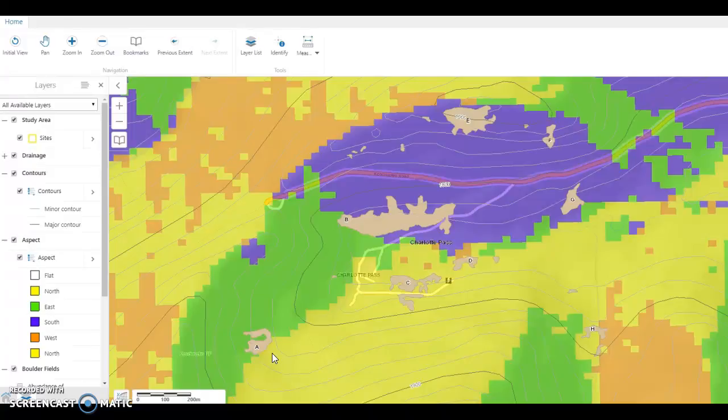Okay, so looking at A, it's mainly within this green area, and if you're following the contour lines you can see they're sloping this way. So A is in green, which makes it an east facing slope. East facing fields need to be scored a 2. So on the first part of your table in part 2 in boulder fields, the aspect, boulder field A, you write east and then put a number 2 there.